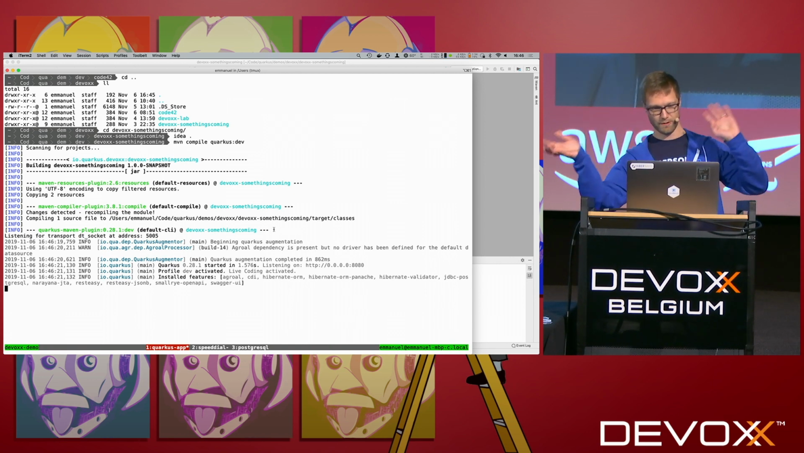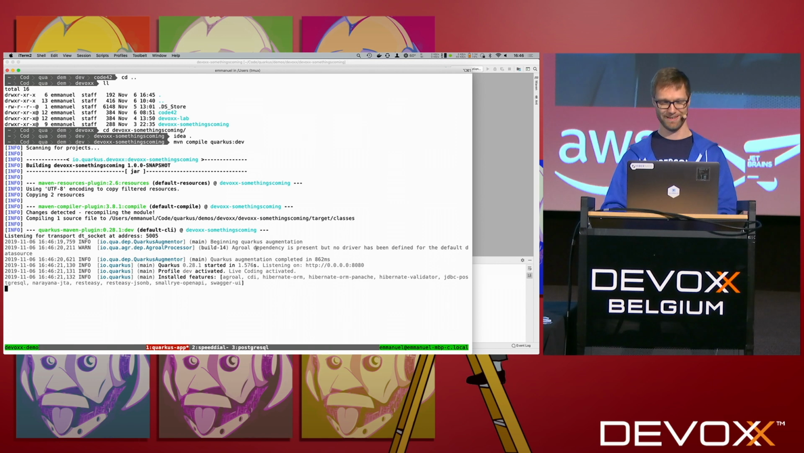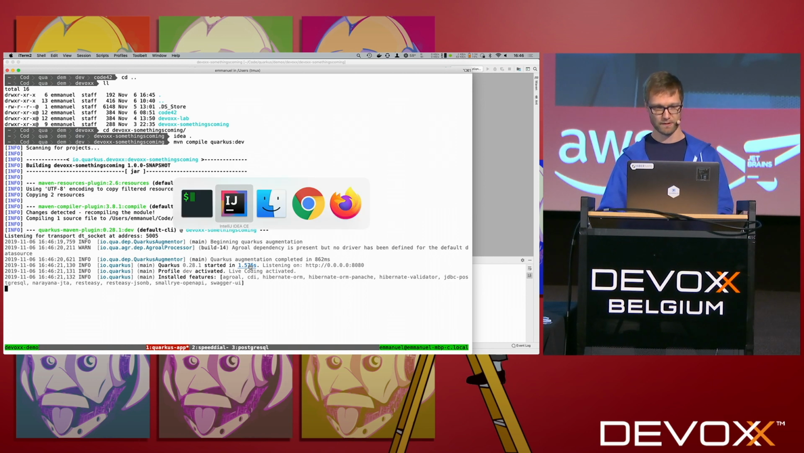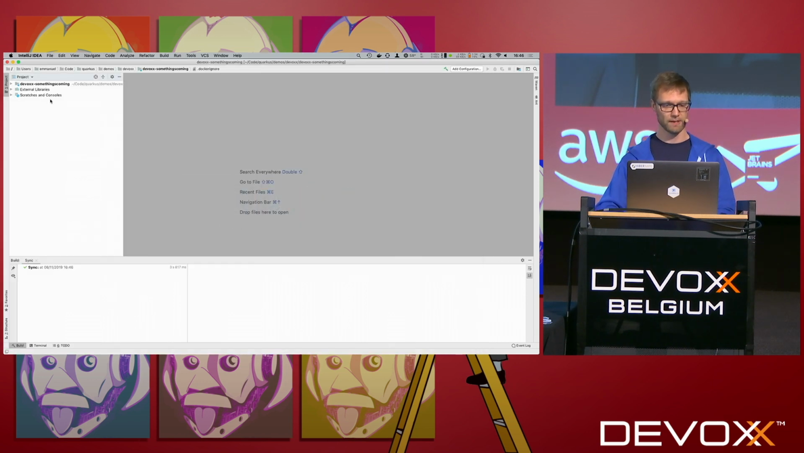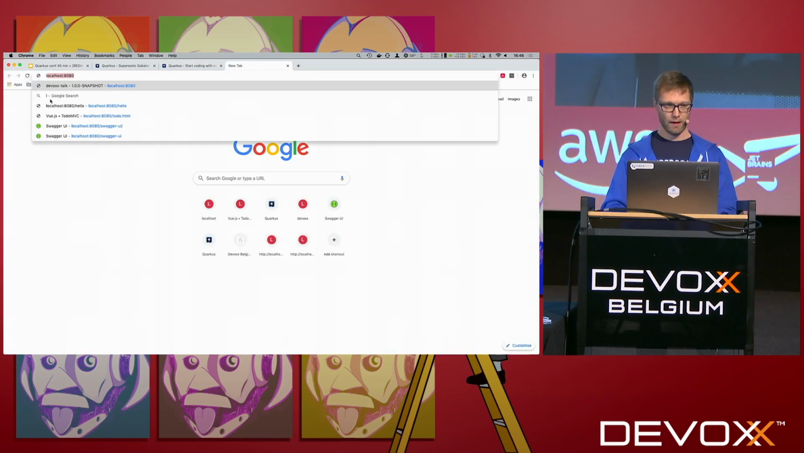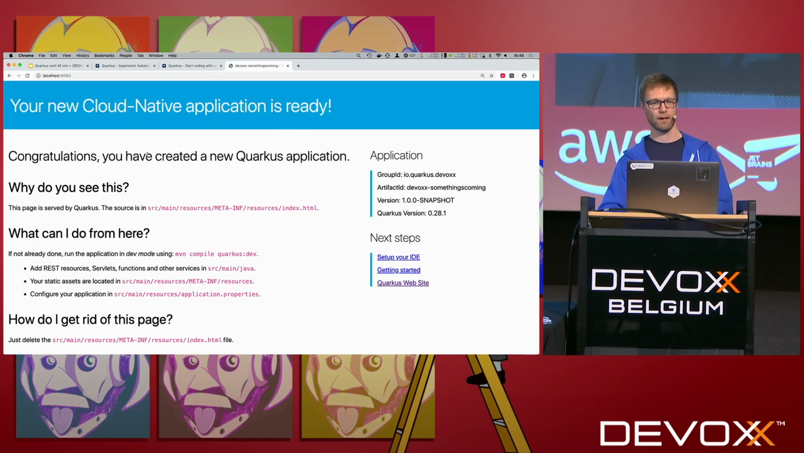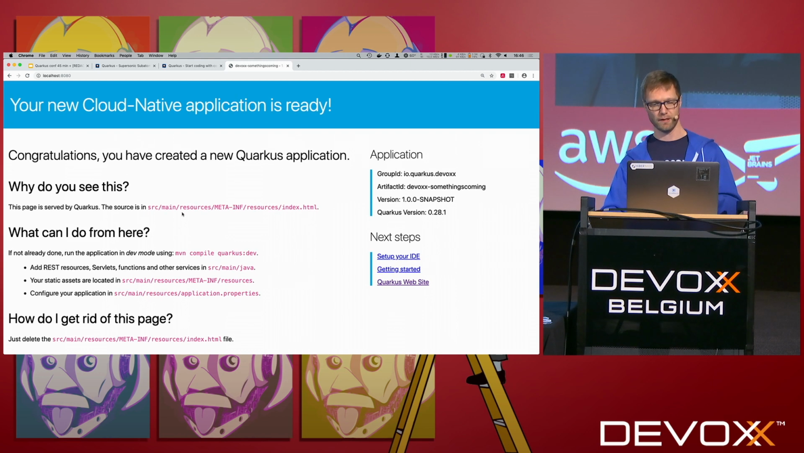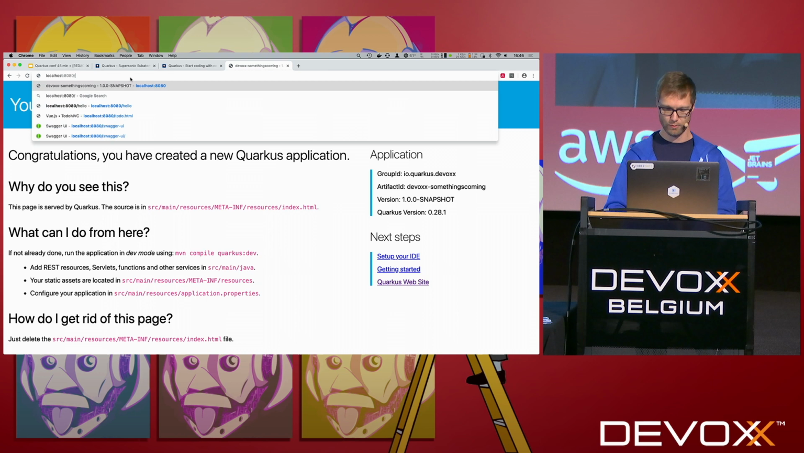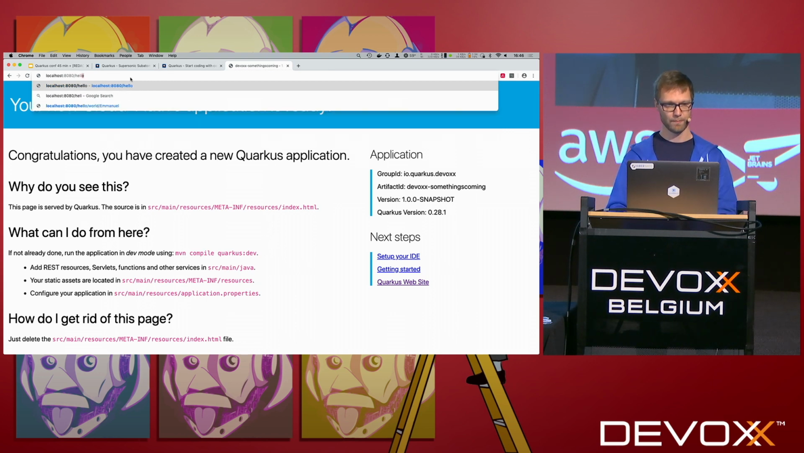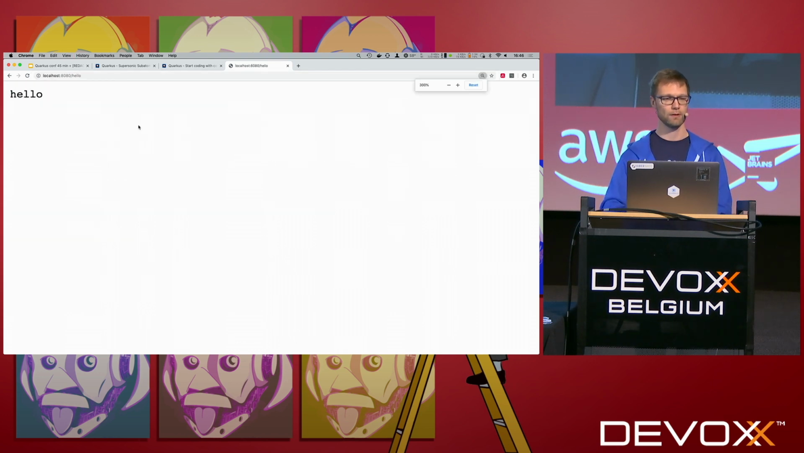Some people said debugger is for the weak, but no. It starts in 1.5 seconds, which is kind of good, and it's dev mode, so it's not necessarily the fastest. And then we're ready to get started. Let me show you what the app is doing. We've got localhost 8080. That's where we land on a sample page. There is hello, which is the endpoint that we address.